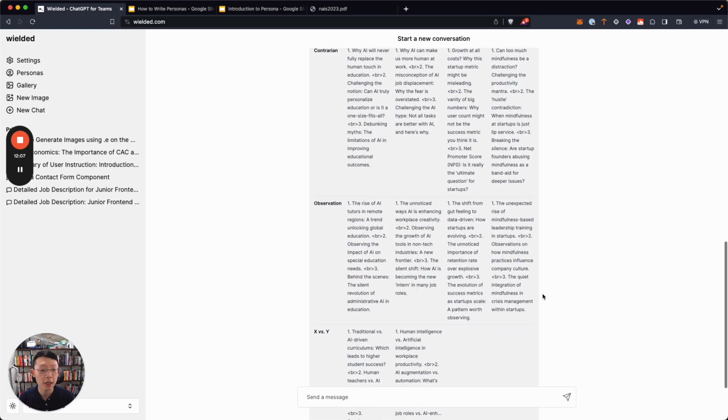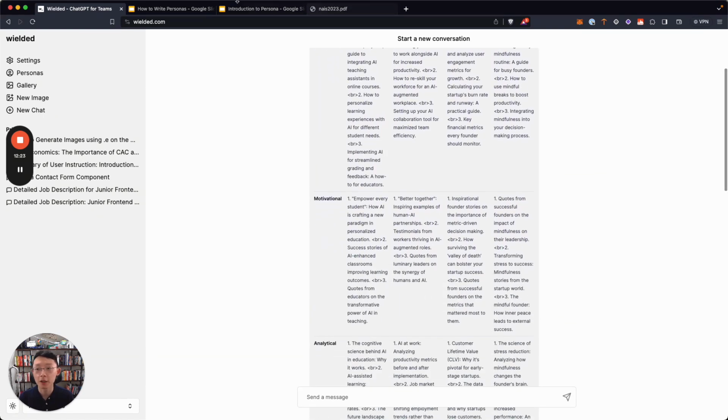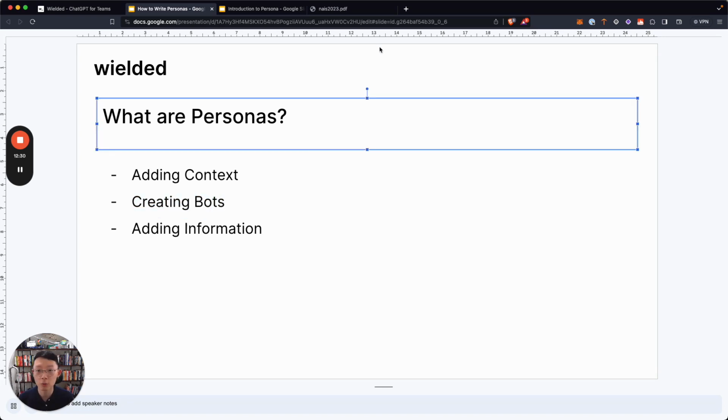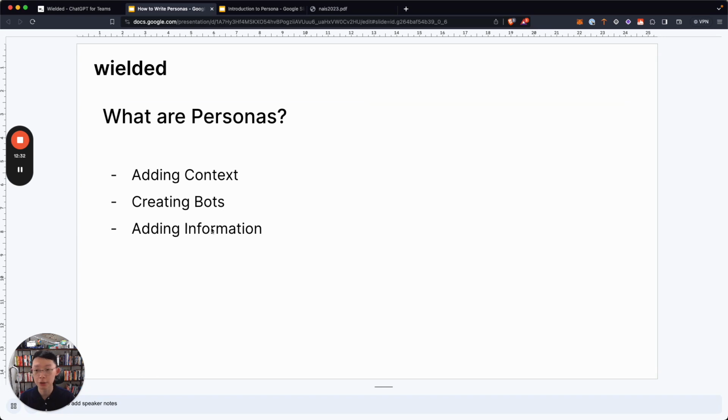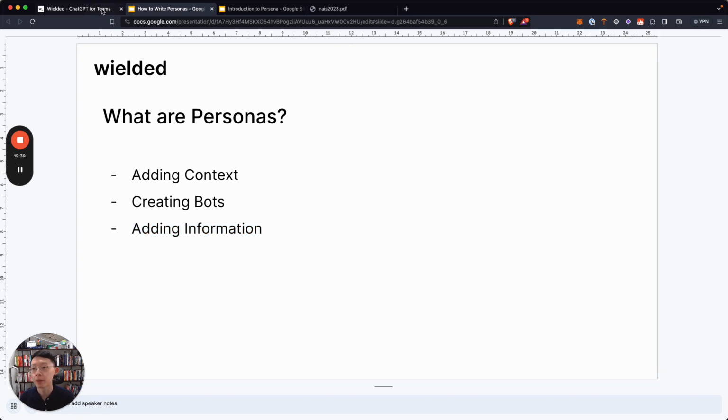So based on this, I basically have generated almost a month's worth of content based on just 4 topics like that, right? So this is just a demonstration. I'll show you how you can create all these personas for yourself in a while, right? So coming back to this, I've shown you creating bots. Another thing you could use personas for is adding information into it. So how do you add more information, right?